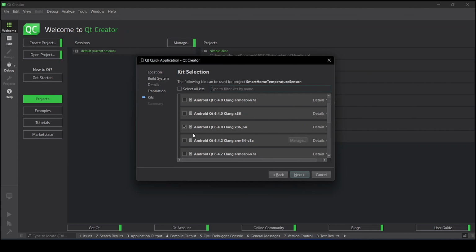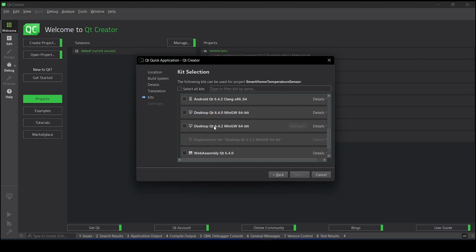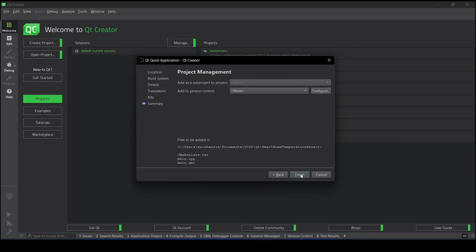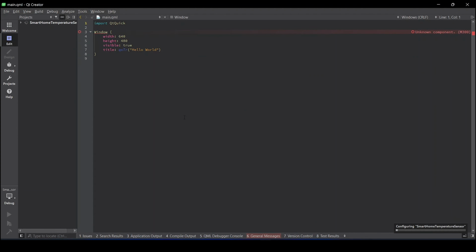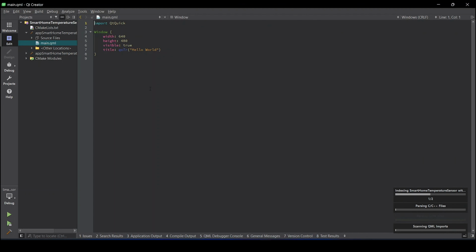Then here we select our kit. We don't want Android. We're going to be building this for the desktop. So we choose our kit, and next, and finish. So Qt Creator will create the project, will set up the project for us. Okay, so for a start, let's just adjust the window size.